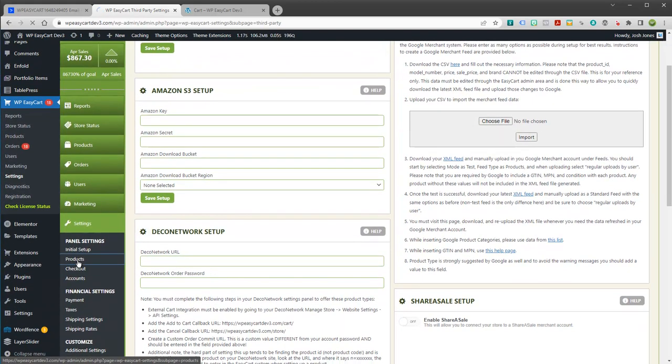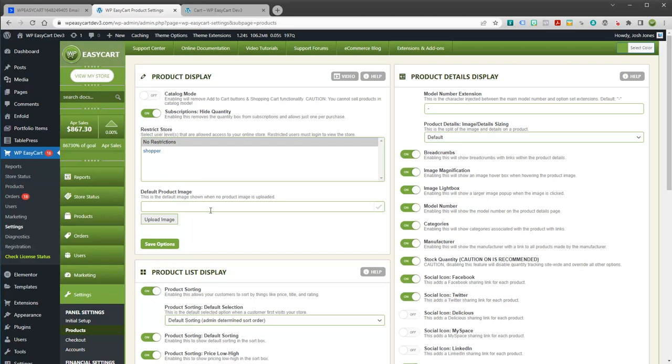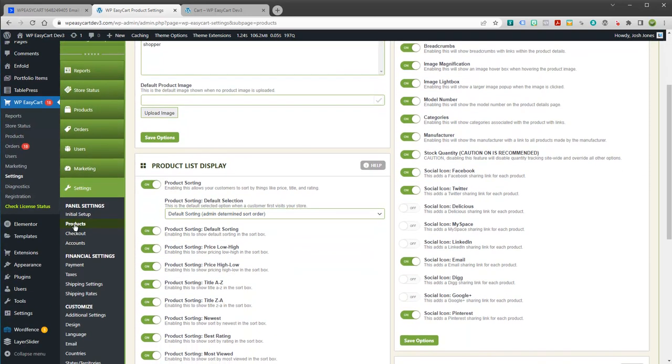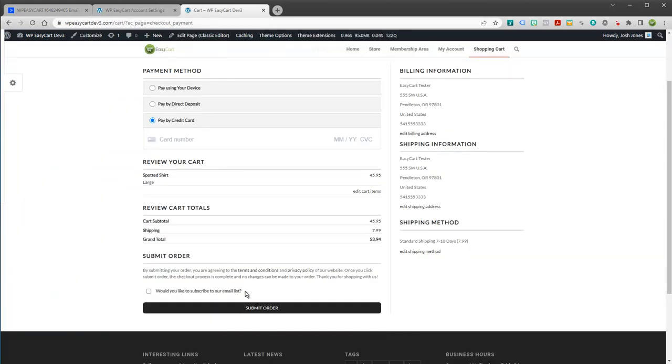In order to have that section show up in your checkout, you can turn this on and off. And in some cases that might be off. So let me show you real quick where to do that. So you're going to go to Settings and Accounts. And you need to make sure you have this turned on, which is subscribe to newsletter. And that enables this section right here to show up on your checkout.